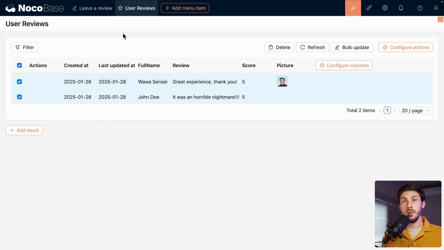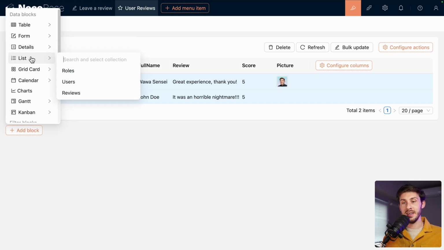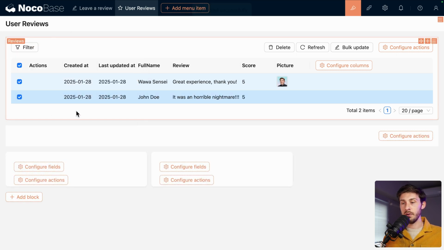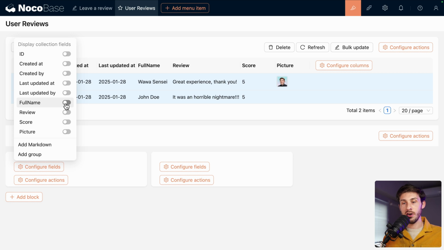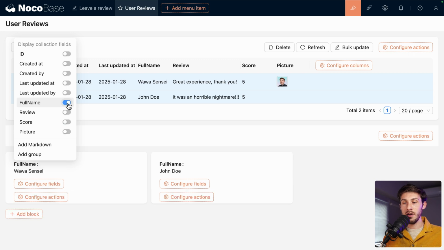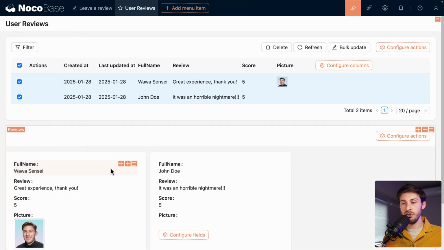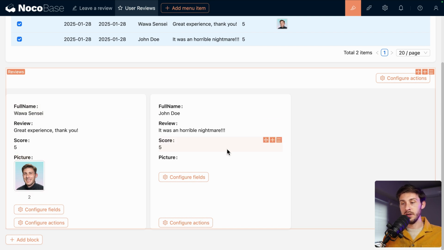But if you want to display your user reviews maybe on a website or in a more friendly way, you can use different types of blocks. For example, details, list, grid card, and I think this is the one we will use. We select our reviews. There's no sense to display the table on top, but it's just for demonstration purposes. And here you can see it creates different cards. And again, you have to decide which columns to display. So here, there's no sense to display the ID, maybe the date. So only full name, review, score, and picture. And automatically you have your data. You can also reorder them, arrange it the way you like.